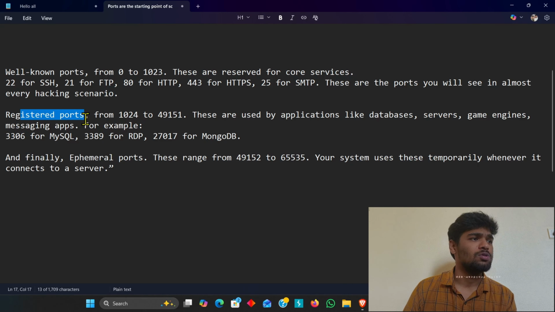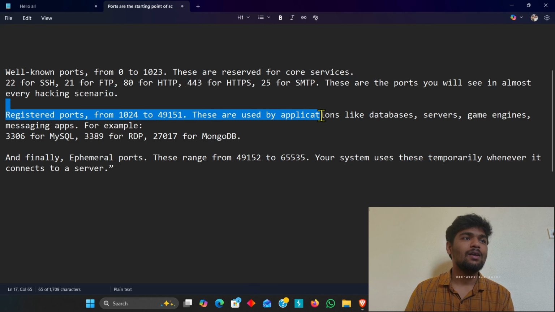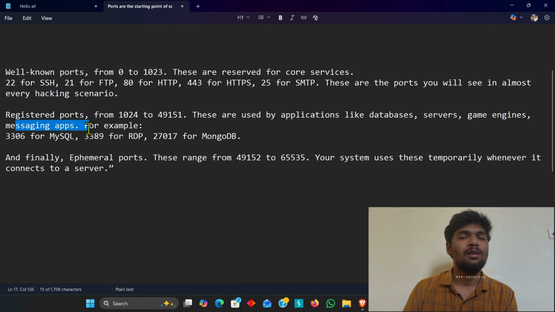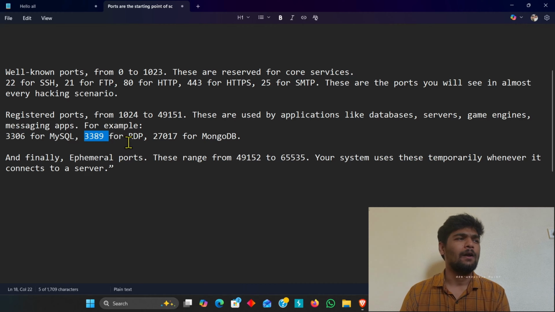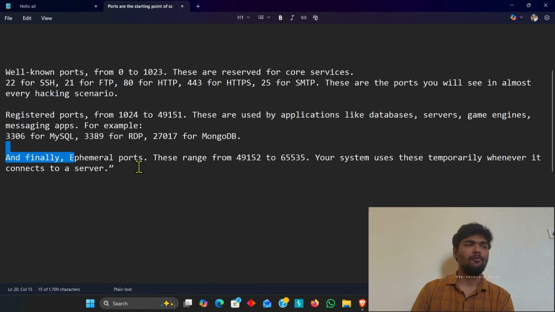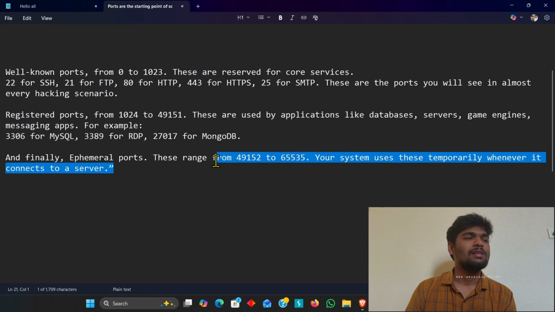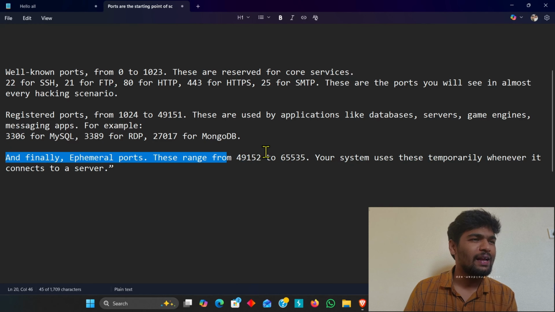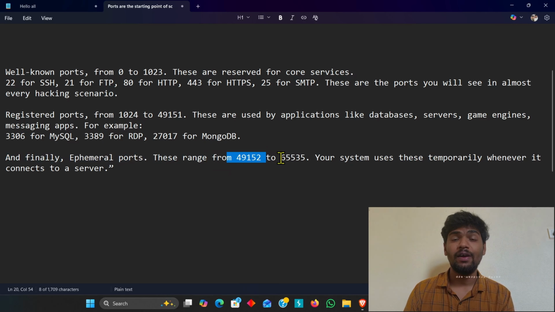Next, registered ports. These are from 1024 to 49,151, and these are used by applications like databases, servers, game engines, like that. For example, 3306 for MySQL, 3389 for remote desktop protocol, right? And finally, we have ephemeral ports or temporary ports. Okay, these range from 49,152 to 65,535. Your system uses these temporarily whenever it connects to a server.